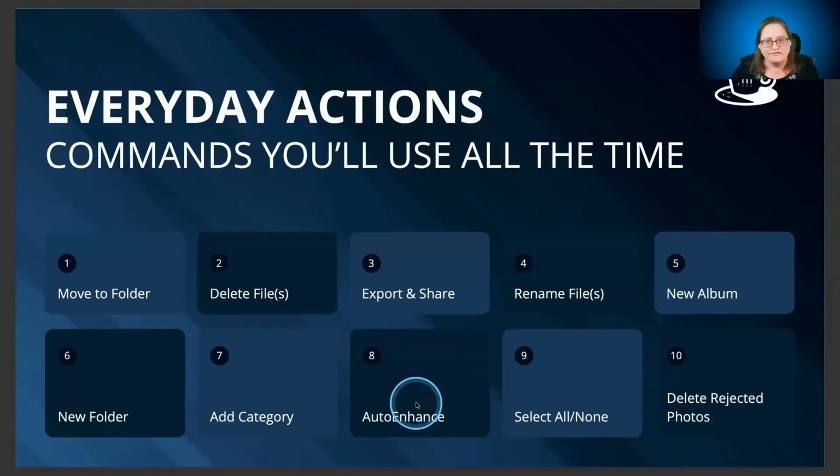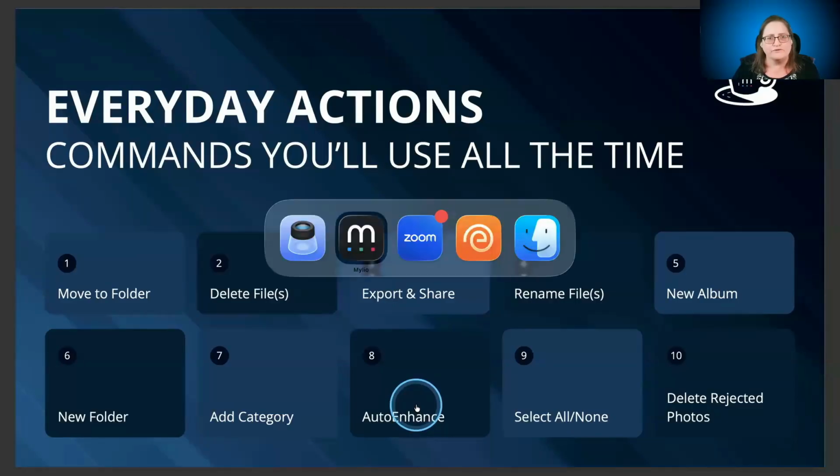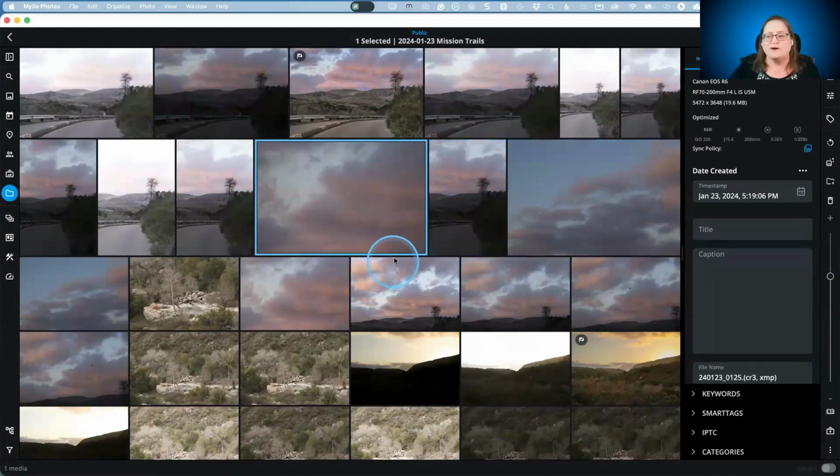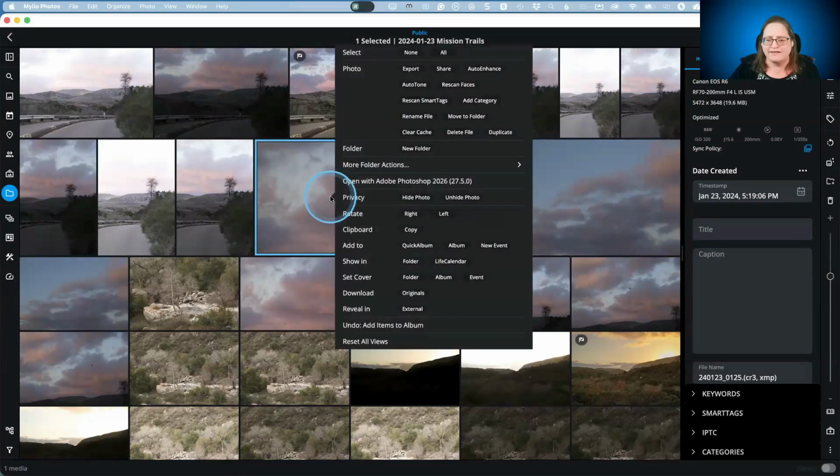AutoEnhance is if you want to start editing your photos. Mylio's got some great editing tools. We talked about those a couple of weeks ago in a coffee break. But if you want to do a quick edit of some of your pictures, you can just right click on that and you can choose to AutoEnhance, auto tone.